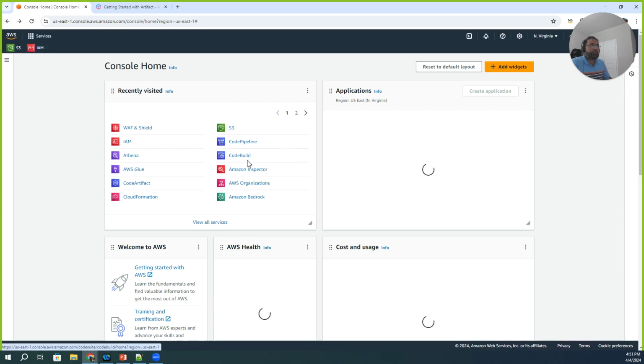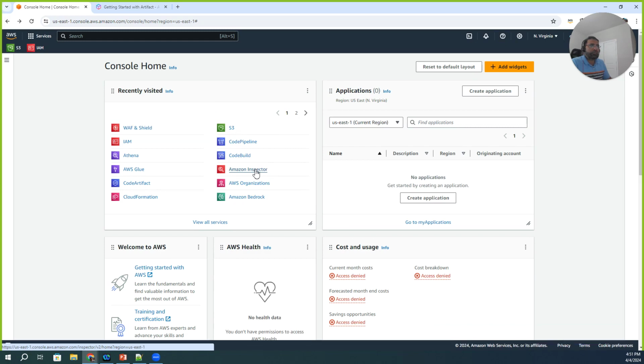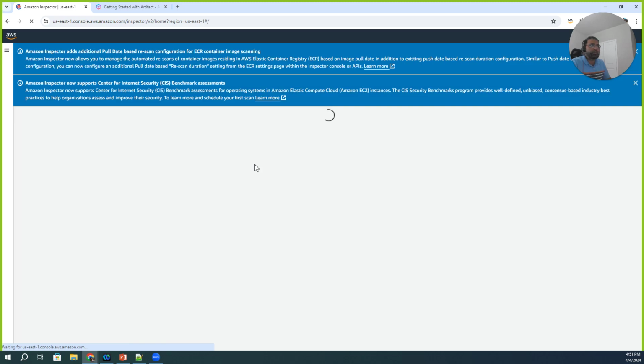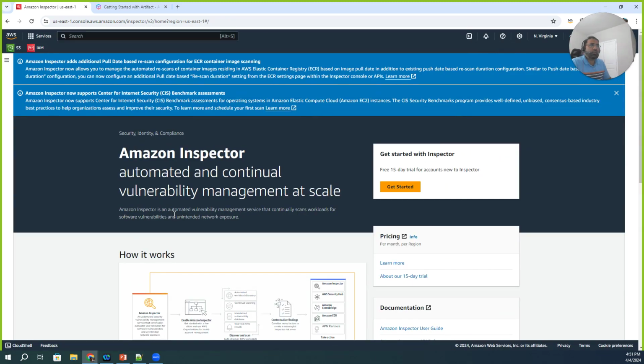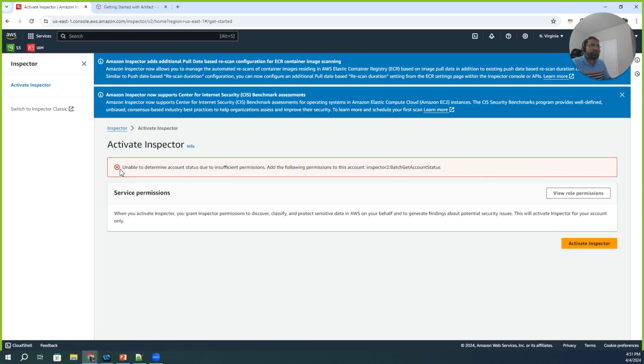So how does Amazon Inspector look like? What it does is automate continual vulnerability management. It's a 15 days trial. You can start with get started here, but with some accounts you will see that the account or some role is not authorized to use it. Not everybody can use the Inspector and audit log. Let me tell you why. This is a very key thing.